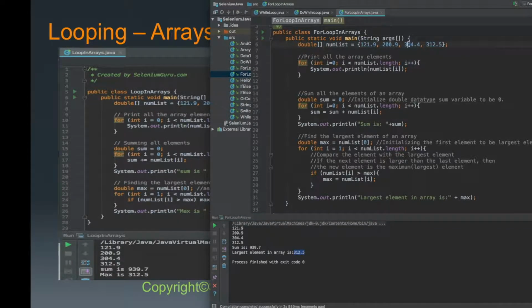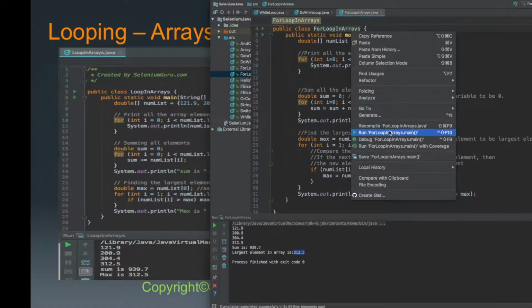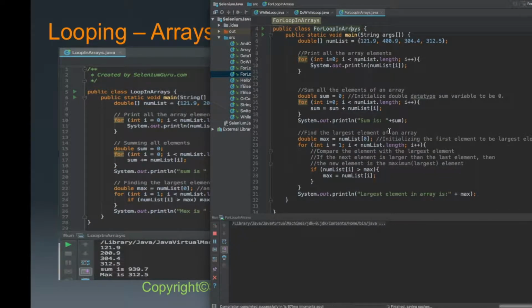Now let's make it look interesting. So I've made it here 400.9, right? So now if you see here, the second element is the largest element. See what happens. Before it said 312.5, right? So I've changed this from 200 to 400, and let's run it again. Now it says here, the largest element of an array is 400.9, right? It went through all the loop.